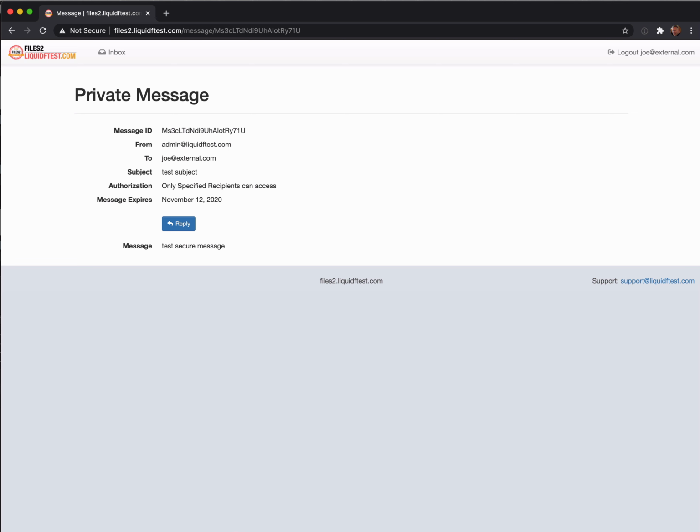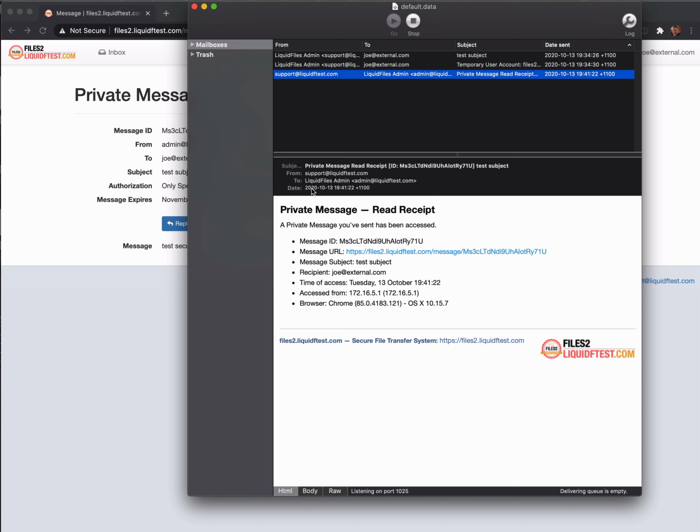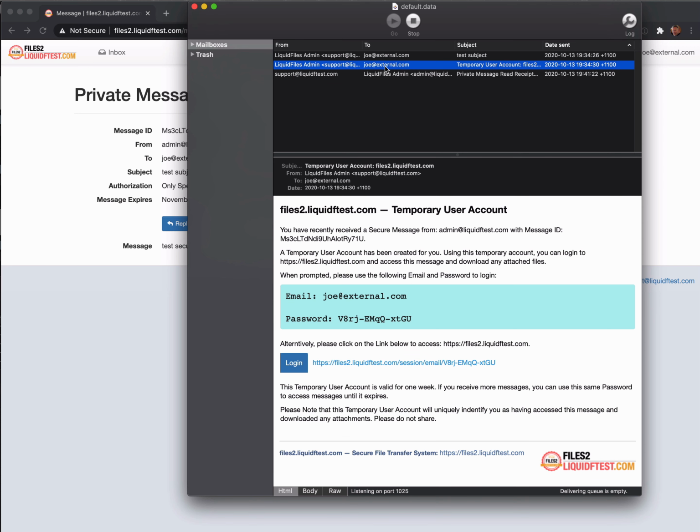We can now also see, if we look in the email, that another email has appeared, this time to admin at liquidftest.com. The user that sent this message has now been sent a read receipt to tell them that joe at external.com has accessed this message. Here's the link to the message, here's the message ID, and so on. This is the time when it was accessed. And that's all well and good.